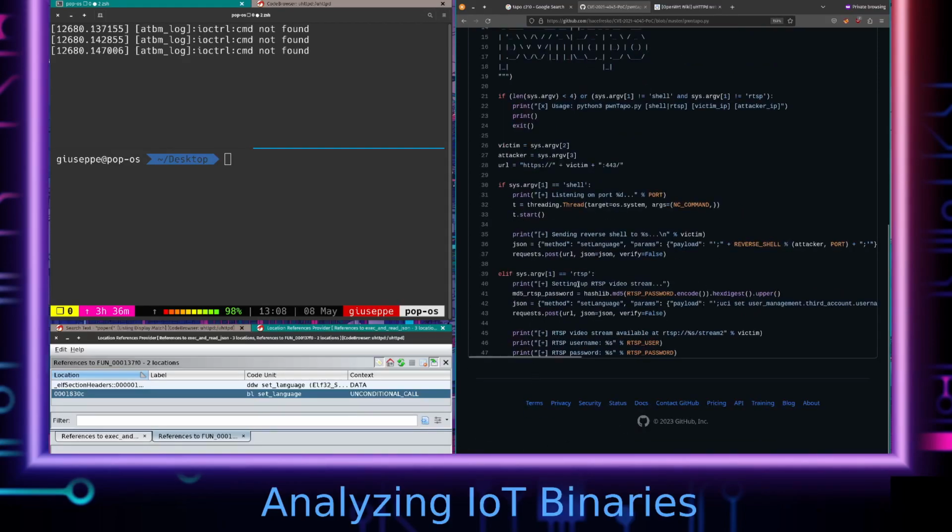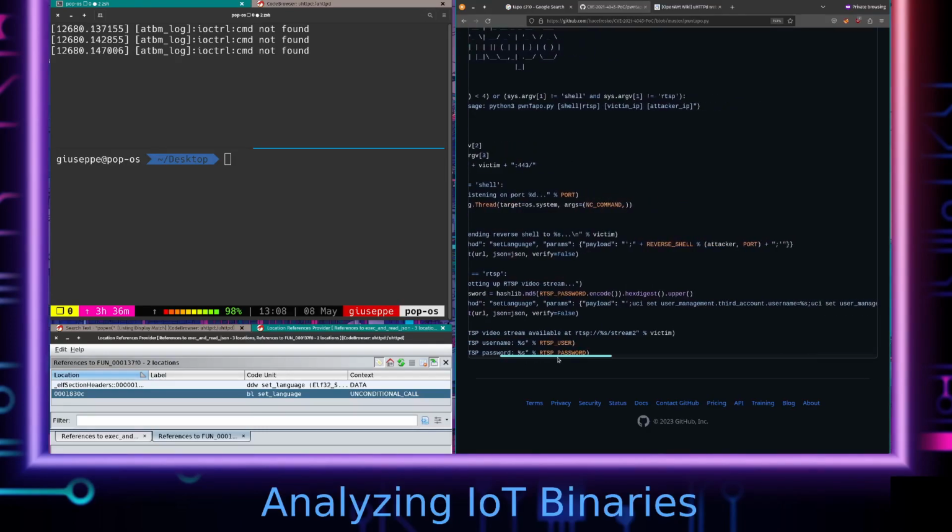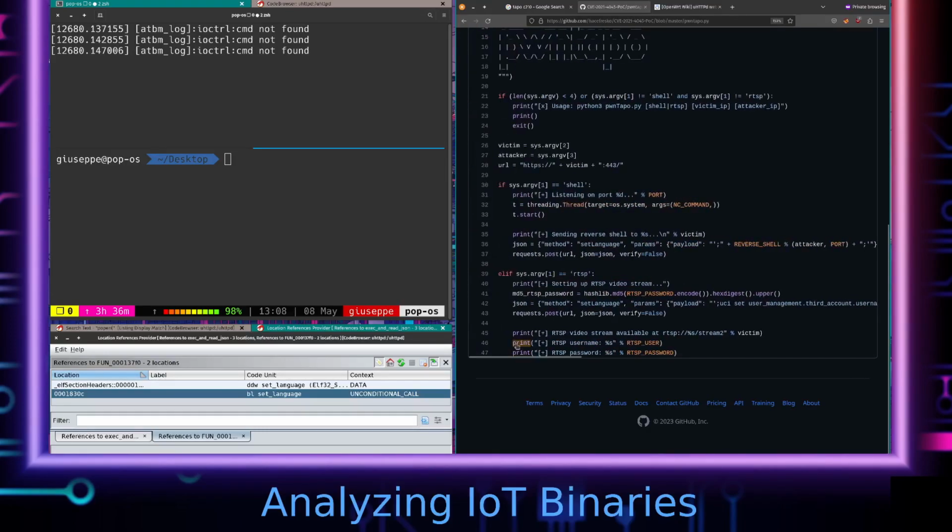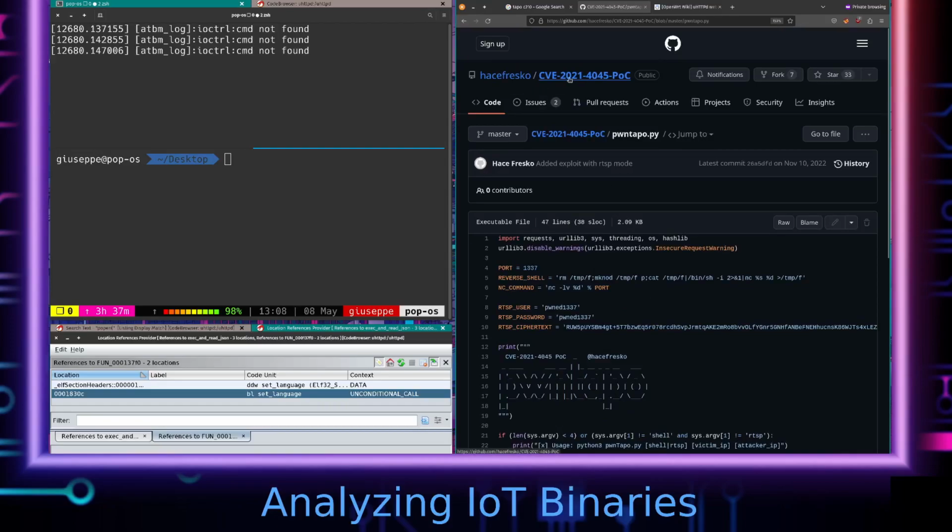So yeah, I'll leave a link to this as well. It's already linked in the blog anyway, but if you're interested. But yeah, that's how the devs were able to mitigate this one vulnerability, this being CVE 2021-4045 for anyone who's interested.